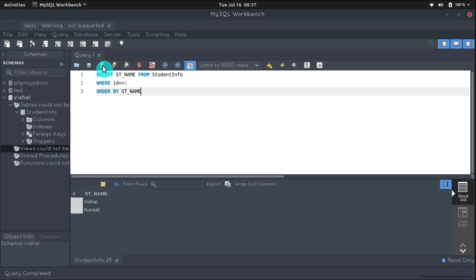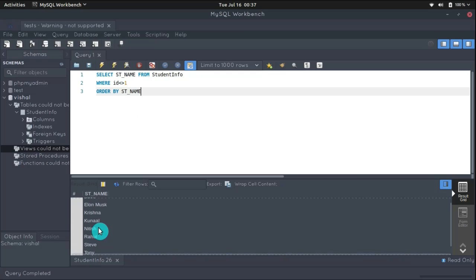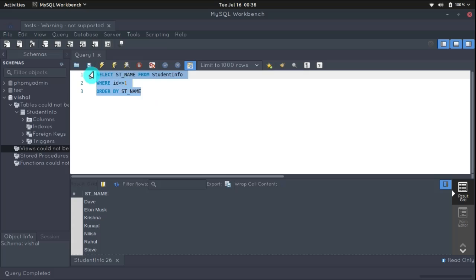So let's run this. And now you can see that they are now sorted in an order. D comes first, then E, then K, then N, R, S, T, V. So you can sort the results using the ORDER BY command, right? So this is how you can use the select command. We have seen a lot of variations, and I'm again telling you that all of the queries that we have written here are available in our Android applications.